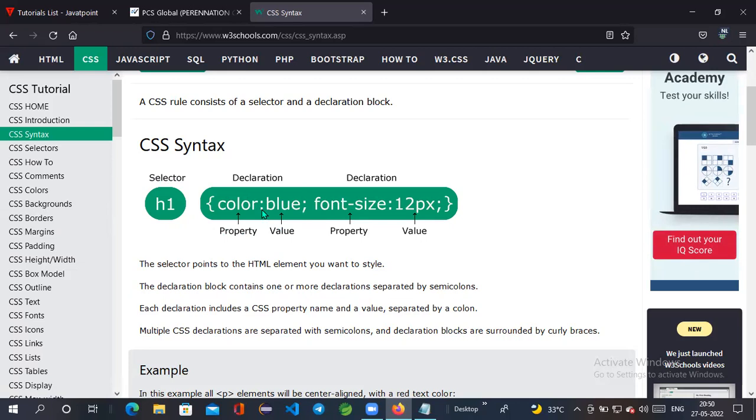you give that color, color blue, and then a semicolon. You can give this or not as per your requirement. You can end here also. And it is called property. What is your property? It is called color.